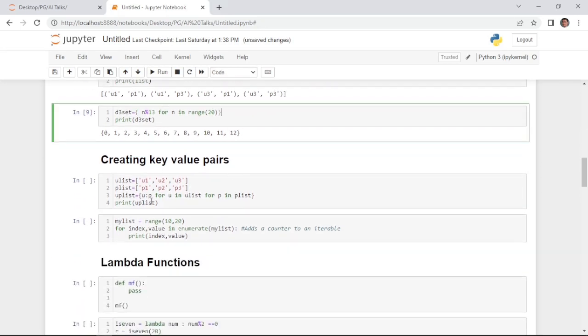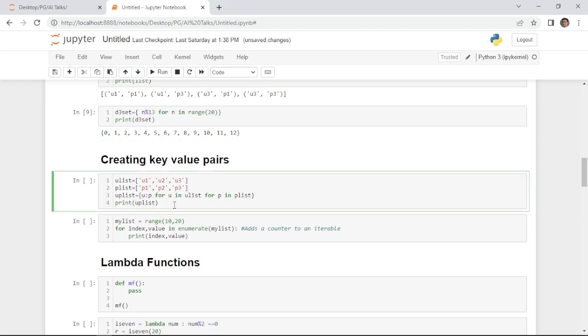Now here we are doing one more new interesting thing, that is we can create key value pairs like we do in a dictionary. We have a key and we assign a value. Similarly we can also do that here in this way. We have defined one list, then again we are defining the p list. Now we are giving one key, okay, and we are also providing a value for that key. So here the key will be the elements from the u list and the value will be the element from the p list, okay.